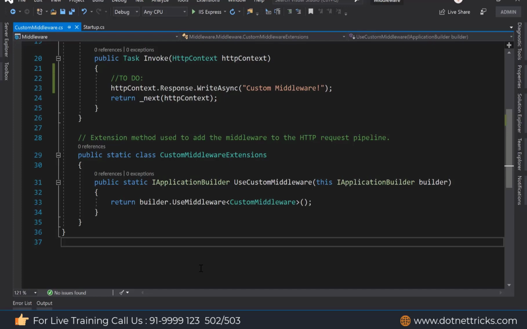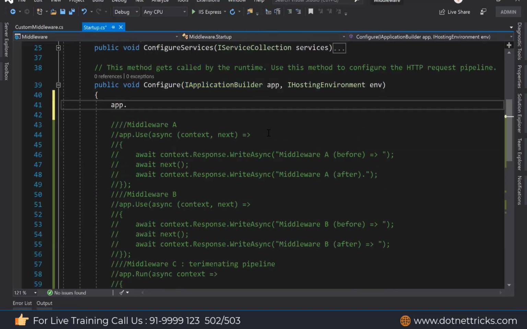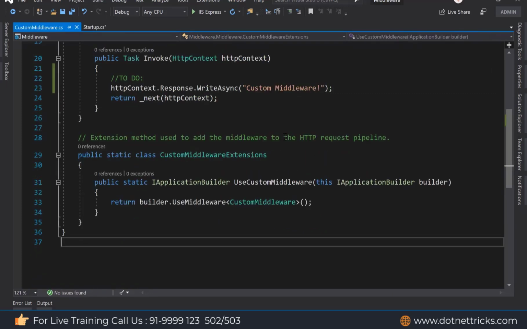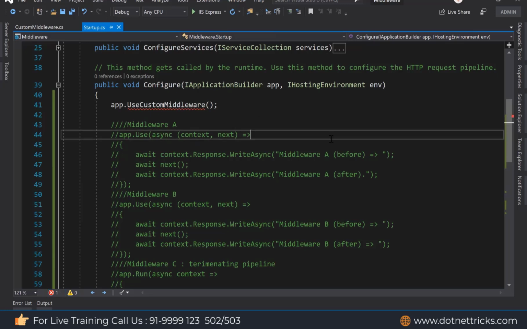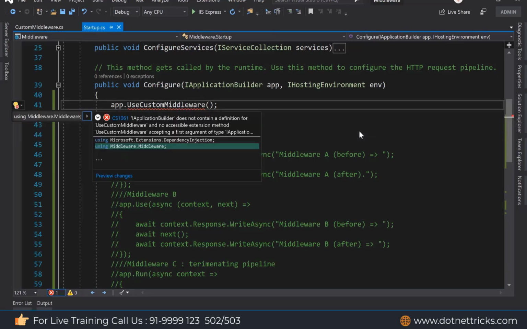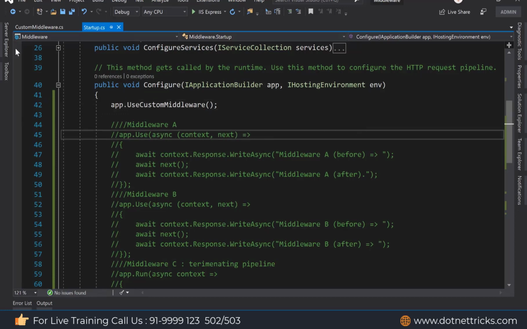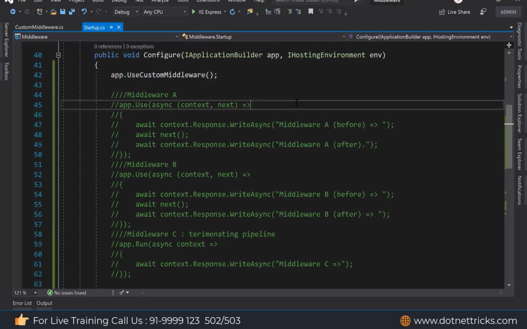The same thing we are doing here. We are just adding this method to the instance of IApplicationBuilder. That's why I can call it directly, app.use custom middleware. It will be available. And for accessing this one, we need to add a namespace as well. So let's add the namespace, that is middleware.middleware. Middleware is the project name and middleware is the folder. In this way we can register our own custom middleware.